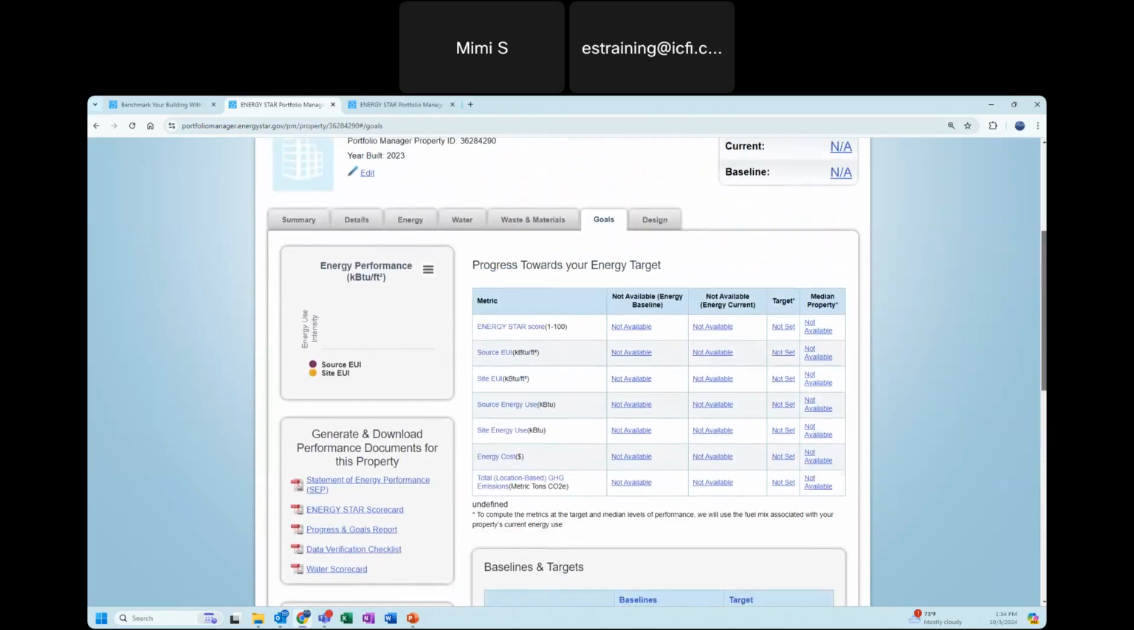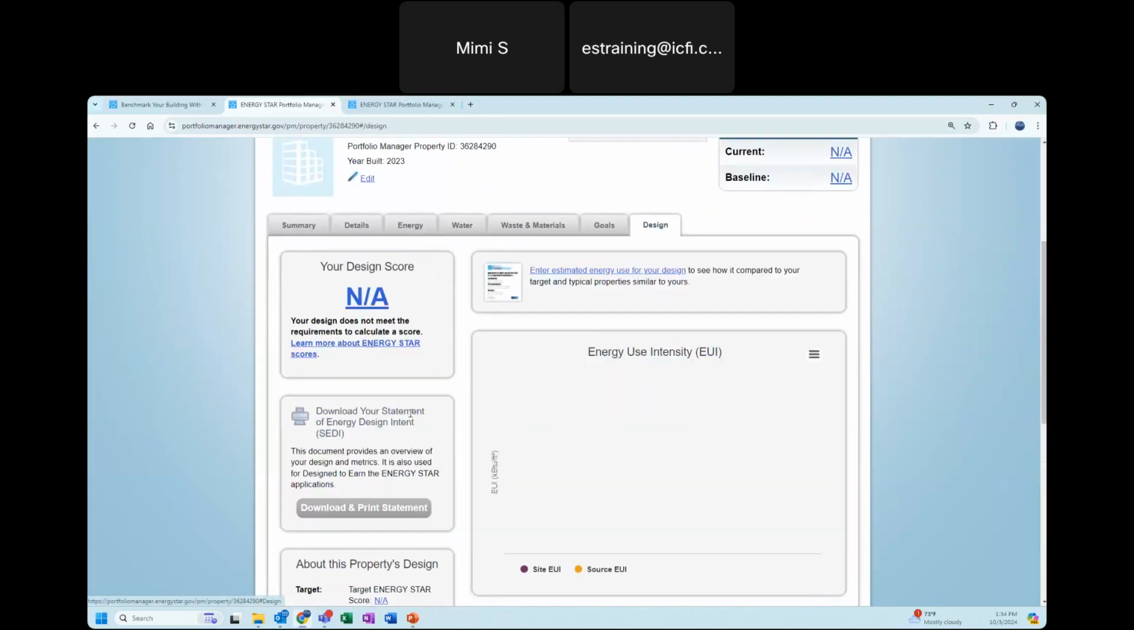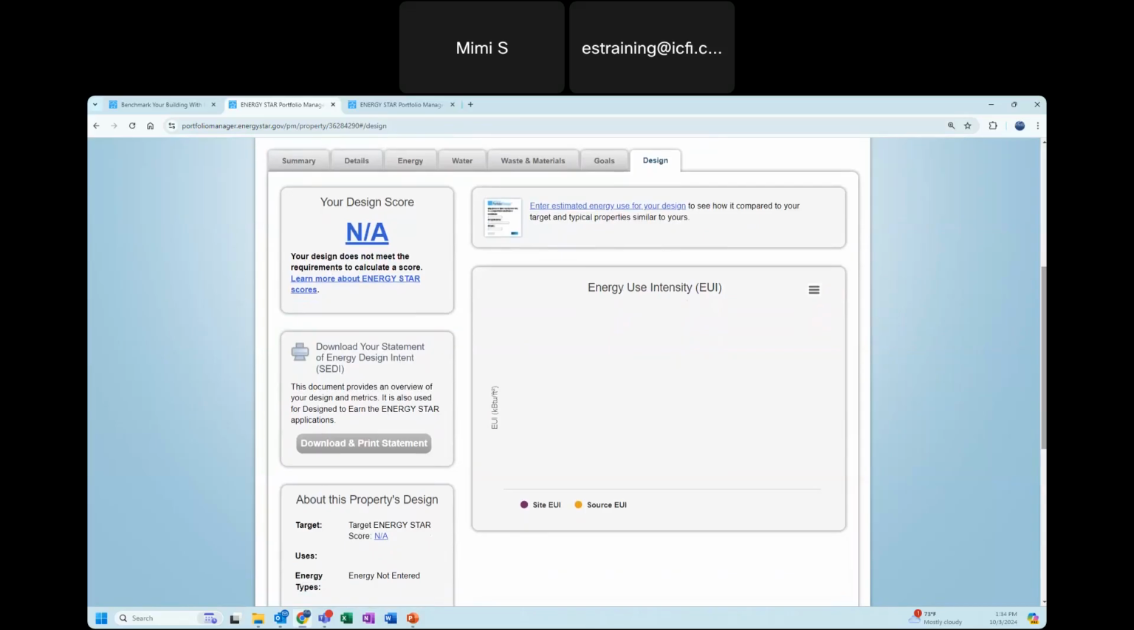And then lastly, the design tab. This is where you can design a property that will be energy efficient. And this will go a little bit more hand in hand with our Design to Earn the Energy Star recognition program. If you are interested in that, you'll spend a lot of time in this tab here.